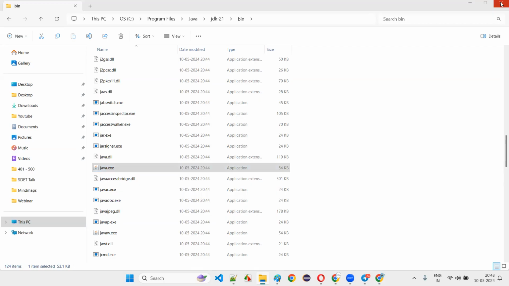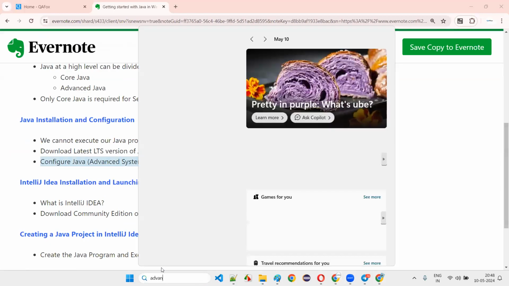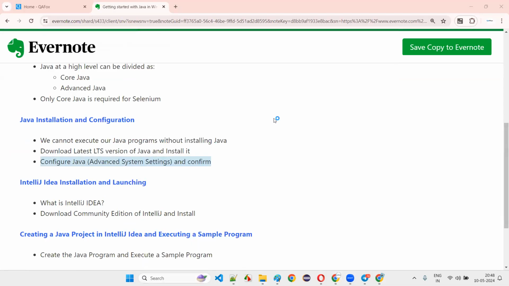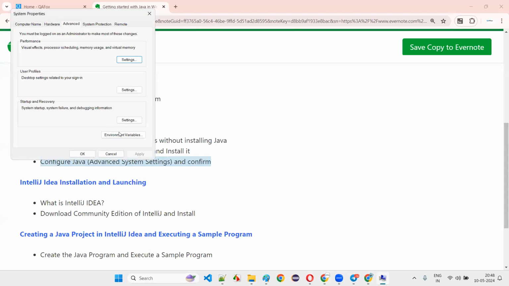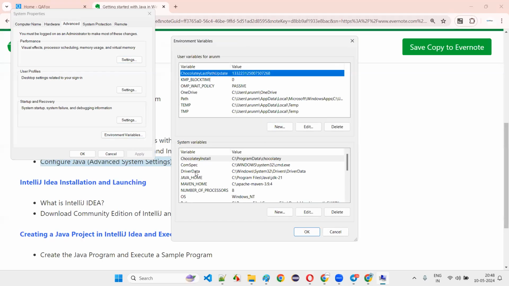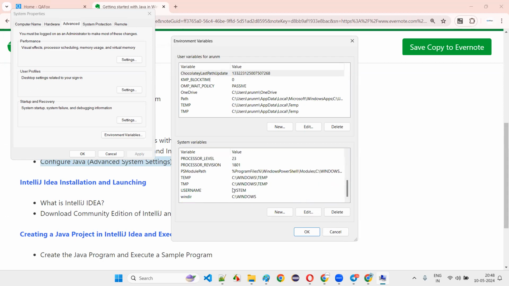So guys, in the latest versions of Java, when you download and install them, you don't have to do any other configurations. Earlier, after installing Java, we used to configure it. We used to go to advanced, view advanced system settings, then go to the environment variables, and here we used to set the Java home and all those things earlier. These are not required anymore now.